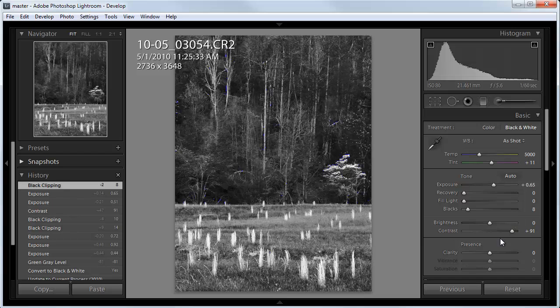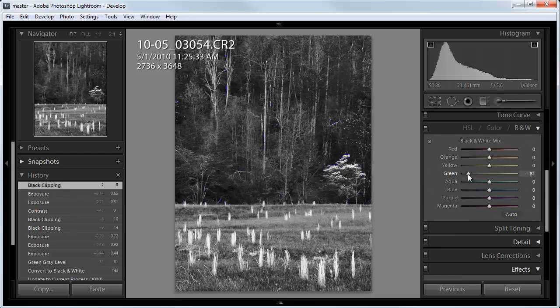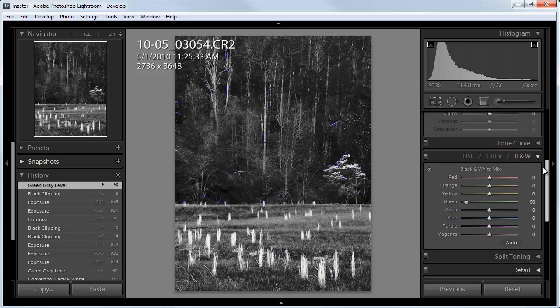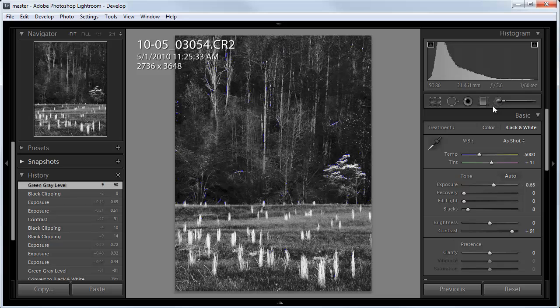I want the background. I'm going to see if I can darken that green even more. Yeah, I like that better. Maybe about there. But when I do that, I want to see more of the trees. And so what I want to do, I like the bottom here, but I want to bring out more of the trees. So in order to do that, I'm going to use the adjustment brush.